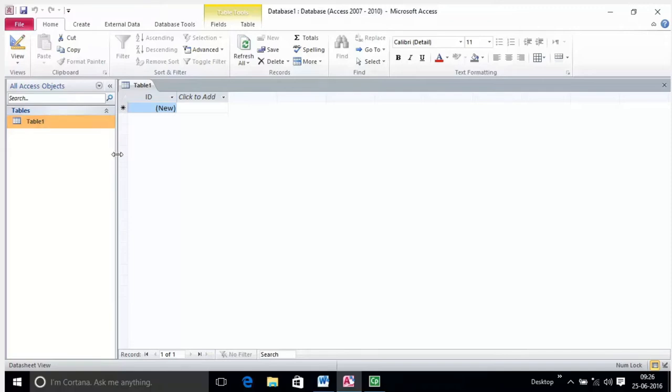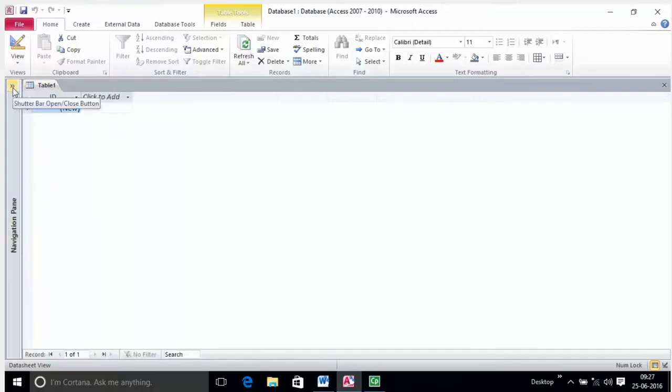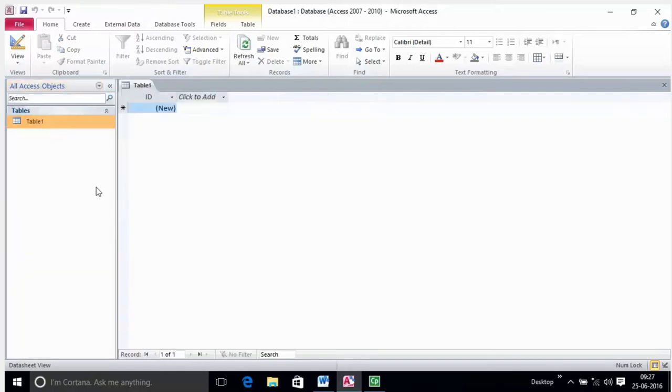User can expand and collapse the group in the list by clicking the section bar. User can also change the display in the navigation pane by clicking on the pane's title bar and selecting a different category or filtering from the menu.